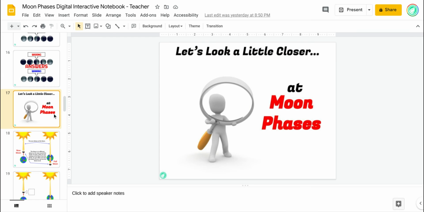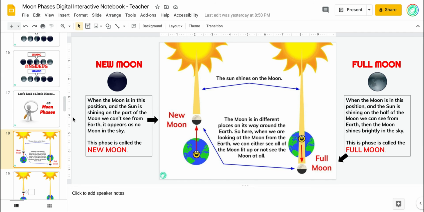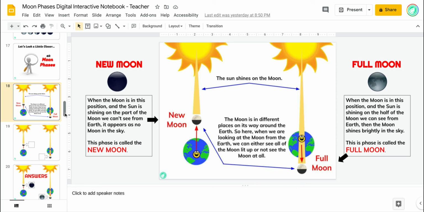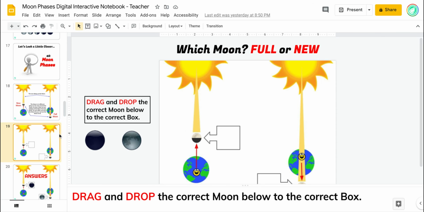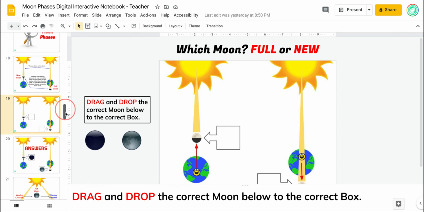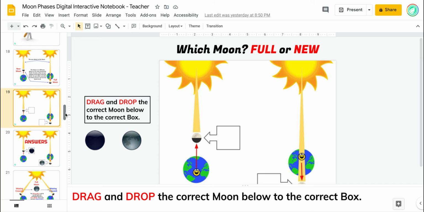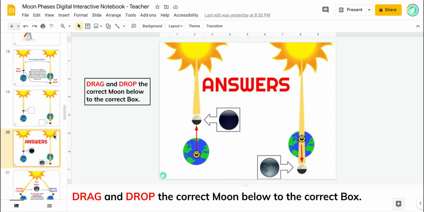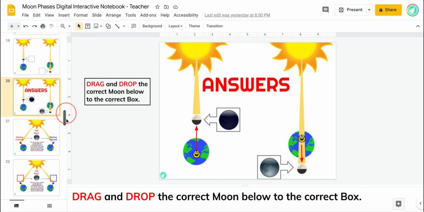But we're moving on now to looking closer at the moon phases. I go through each of these slides, kind of compares the moon. So we've got a new moon and a full moon and how that happens. Then I have them interact with that. Otherwise, they won't pay attention to what's on the slide. So then they can drag the proper moon over into the correct box. This is what it will look like.